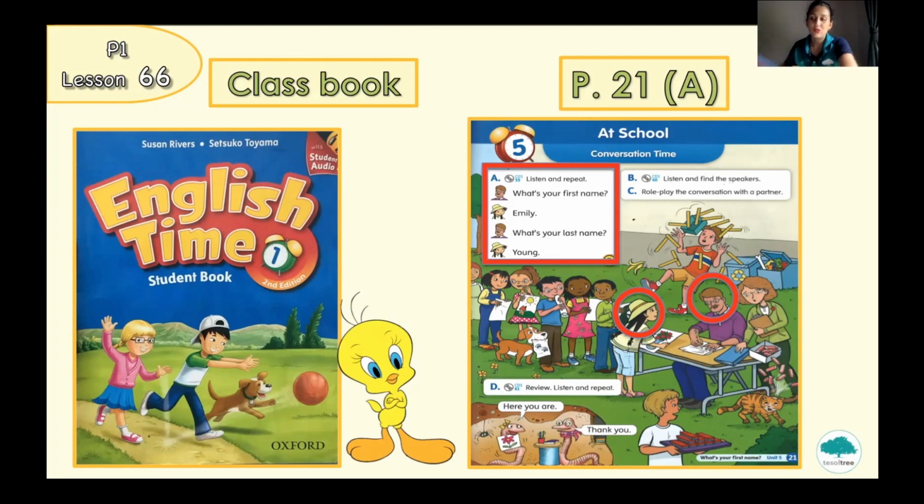Pay attention to these people because they're going to talk. And after, we will listen to their conversation and read. We're going to practice listening and reading. Are you ready? Okay, good. Let's start our lesson with the listening part.